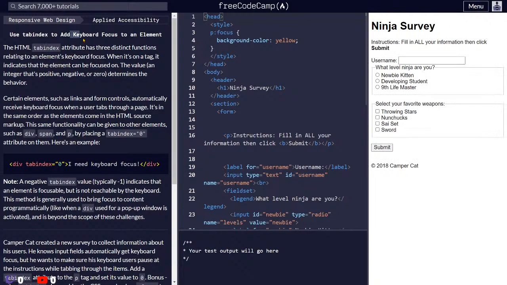Use tab index to add keyword focus to an element. The HTML tab index attribute has three distinct functions relating to an element's keyword focus. On its own, it indicates that the element can be focused on. The value, an integer that's positive, negative, or zero, determines the behavior. Certain elements such as links and form controls automatically receive keyword focus when a user tabs through a page. It's in the same order as the elements come in the HTML source markup.